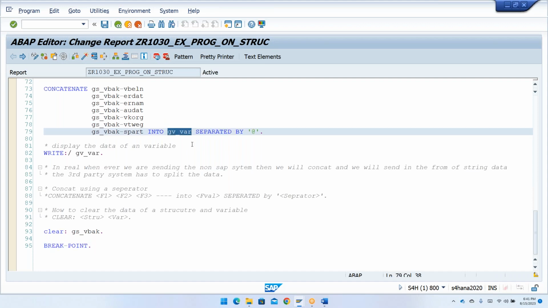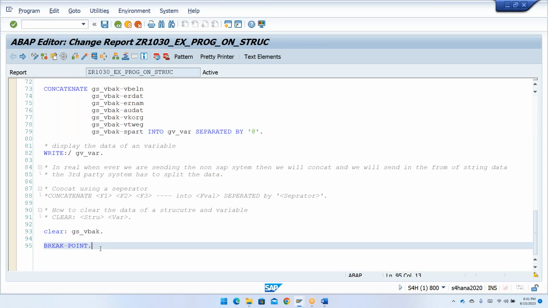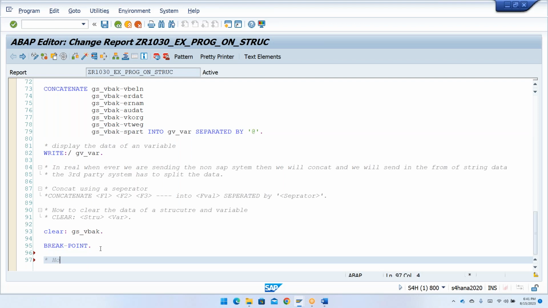Now we have the value in my gv variable. We want to split that into multiple fields. How can you do that? So how to split the concatenated value, or how to split the final variable value into multiple variables.